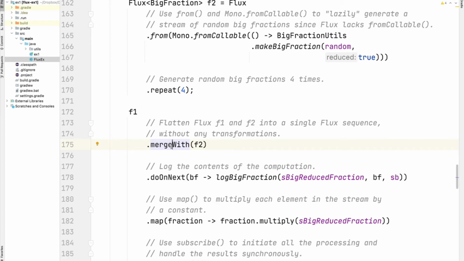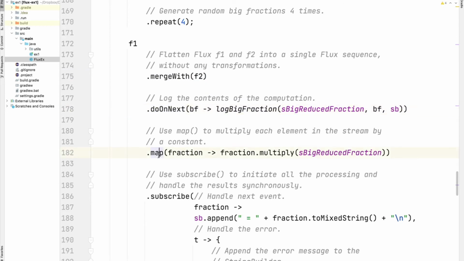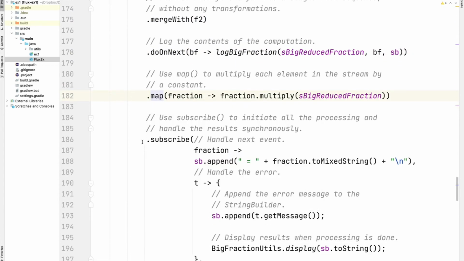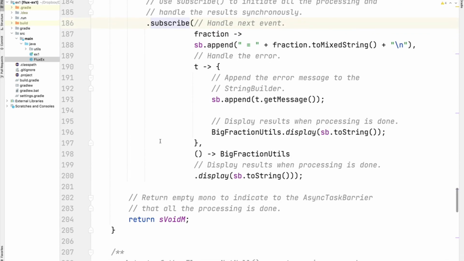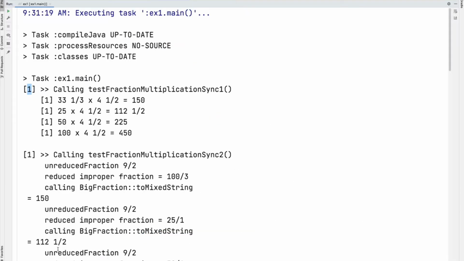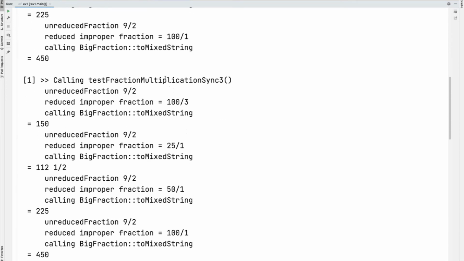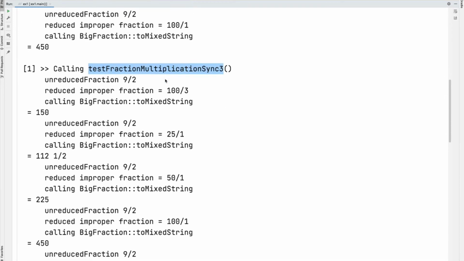It doesn't have to be that way. So once we merge those things together, then we go ahead and log them, multiply them, and use subscribe to start everything processing, and we do all the work. So let's just for kicks go take a look at what we get as the output from that. So that is test fraction multiplication sync 3.